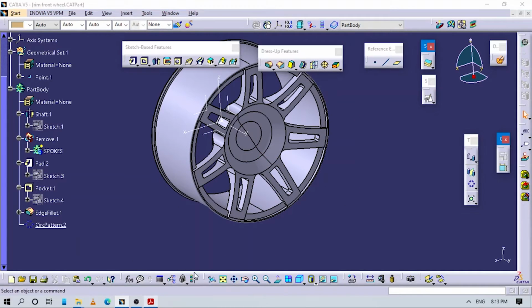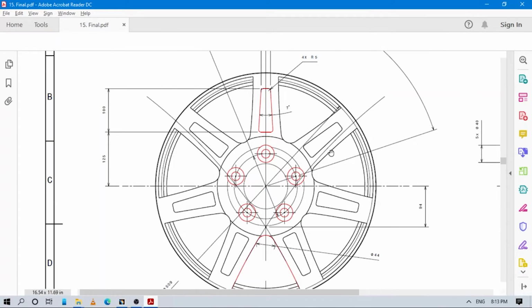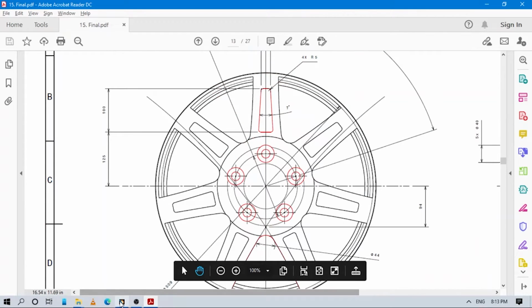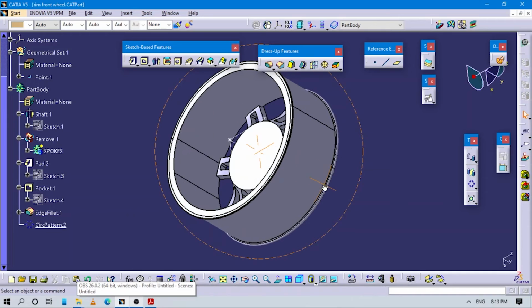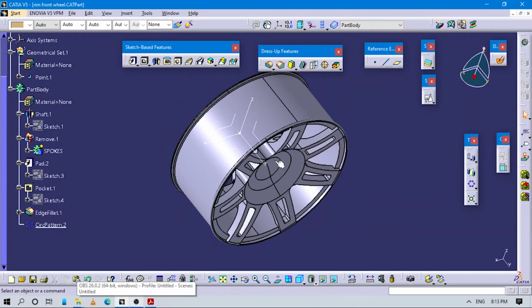So the last remaining part we have to create is only this hole. So in the next video we can create the hole on this part. So see you guys again in the next video.